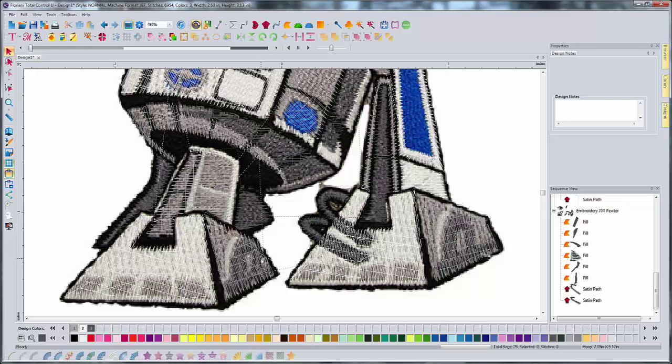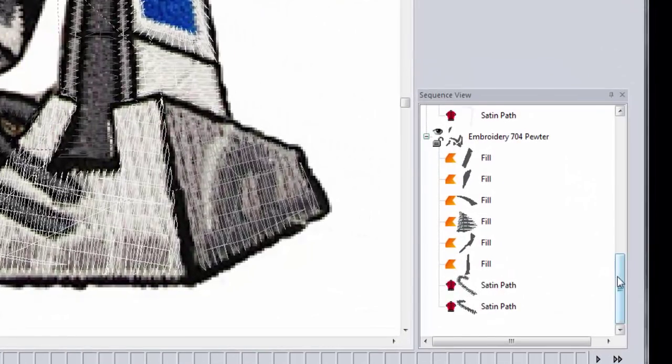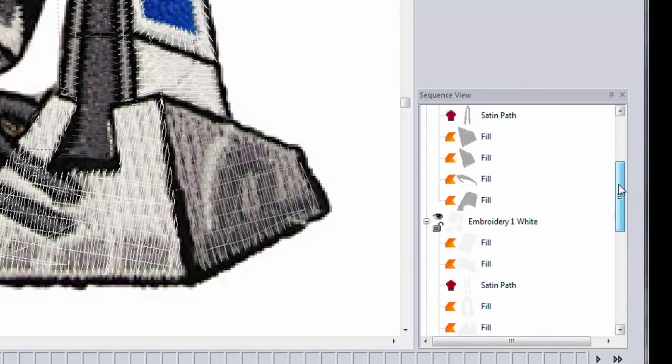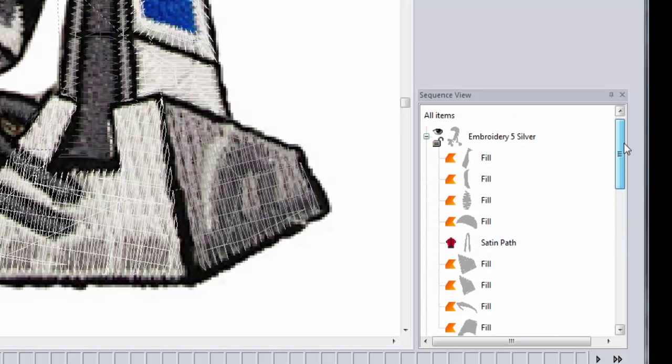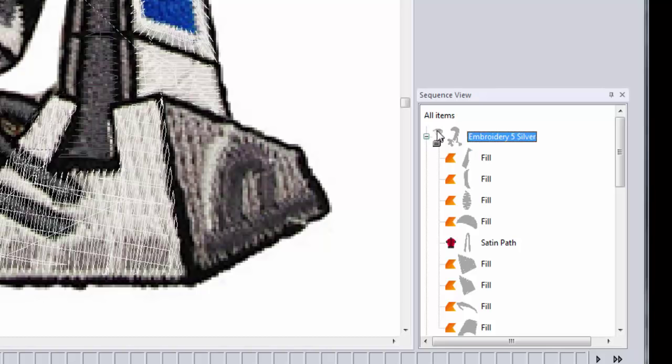So what we're going to do is we're going to actually hide the stitches. And the way you do that is you look in your sequence view and you find the color that's blocking you. In this case, it's this first color that we did. We did it in silver, like a light gray I was looking for. But if you look in the sequence view, if you click on the eyeball next to the top part of the color, it hides that color.